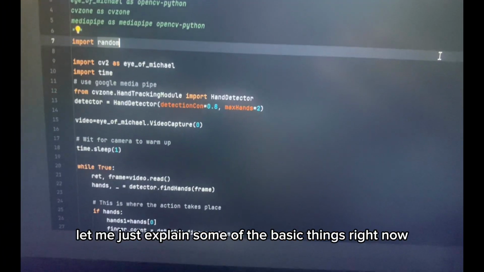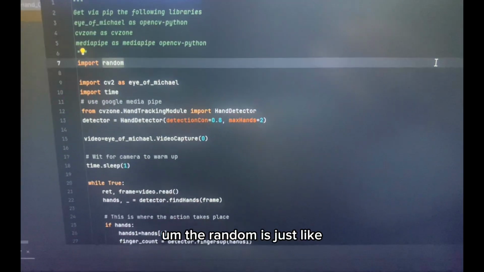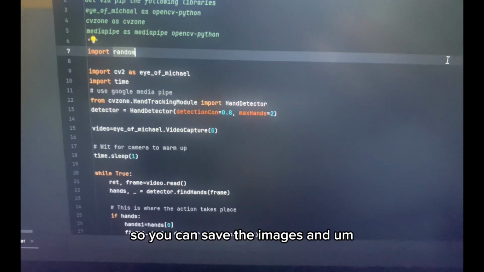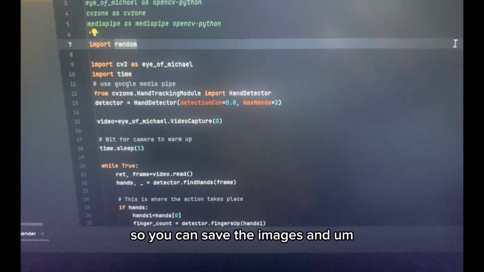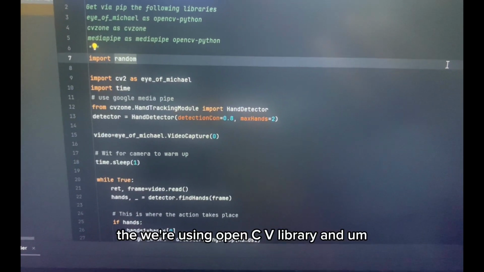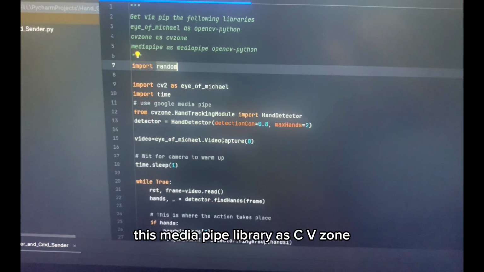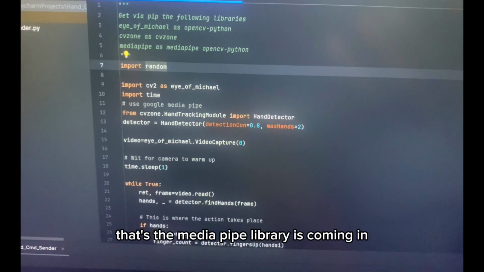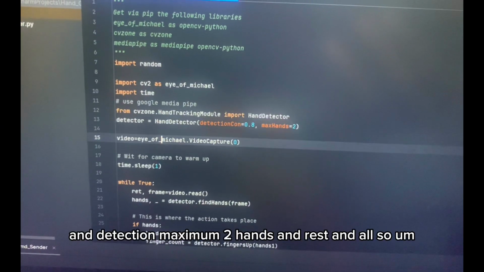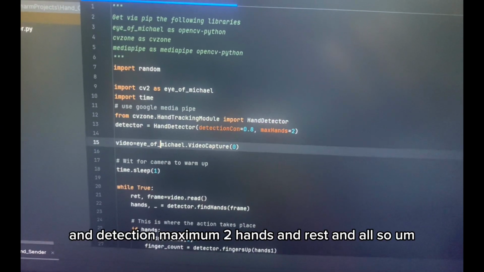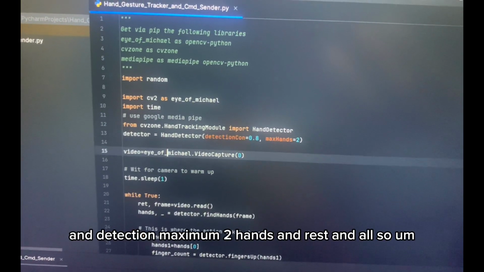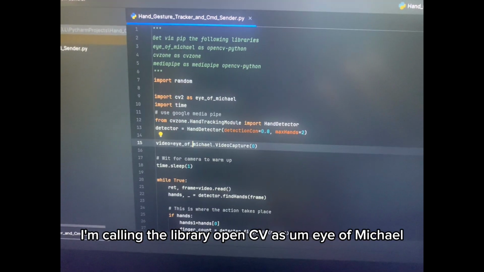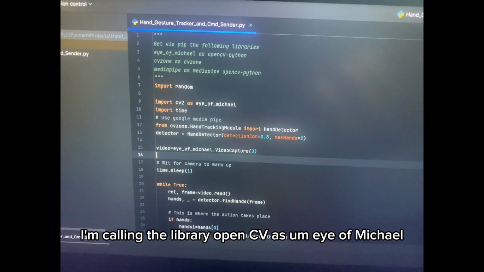Here's the code. Let me explain some of the basic things right now. The random library is for when we're saving the images; it selects random numbers so you can save the images. We're using the OpenCV library and the MediaPipe library as cvzone. That's where the MediaPipe library is coming in. Detection is set to a maximum of 2 hands, and the rest. I'm calling the OpenCV library Eye of Michael, that kind of stuff.